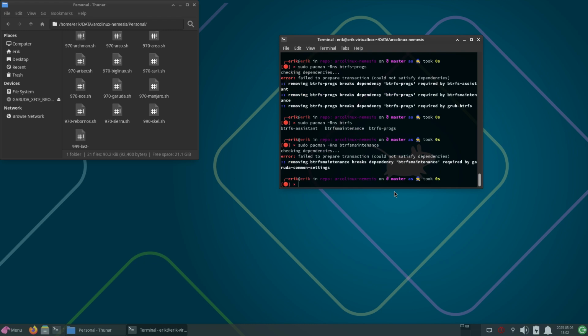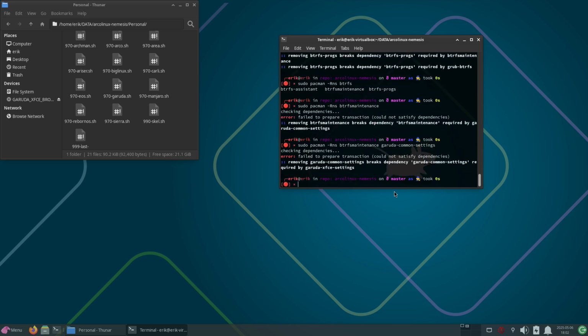Or together? Let's go for it. Garuda, we have to experiment anyway, right? Common settings. Then I'm gonna remove Garuda XFCE settings anyway. It's actually already gone when I write this. Yeah, I think it's gone already. Garuda XFCE settings in the scripts prior to this.